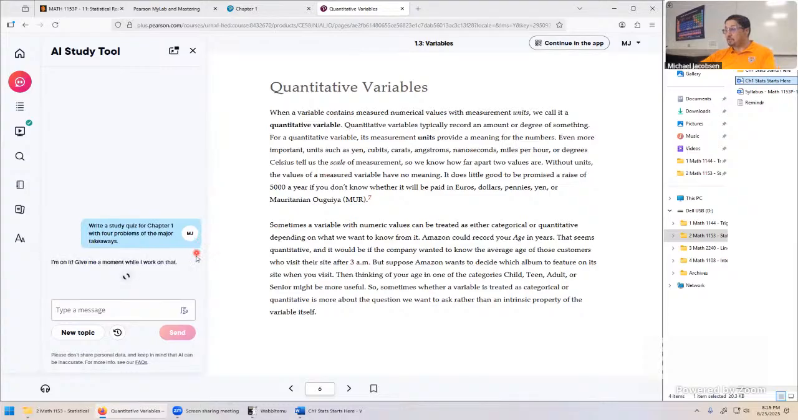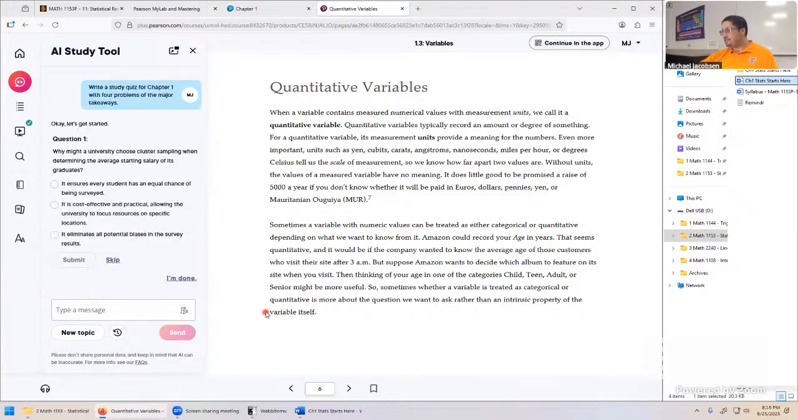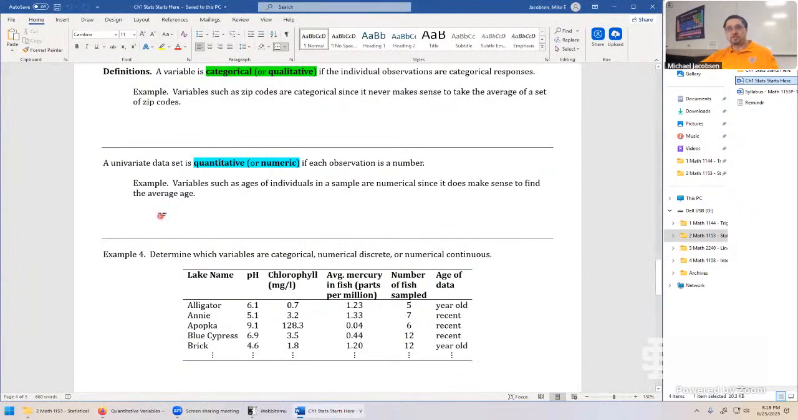Everyone's going to get a different response from this every single time. It may be good, it may be bad, but if you're comfortable with doing this kind of thing, it's a built-in tool. Let's see what it says. Why might a university choose a cluster sample when determining the average starting salary of its graduates? It's a good question, but the trouble with this kind of question is it's not part of the lecture notes. Not every single element of the textbook is going to make it as an exam question. That would be an extremely long exam.